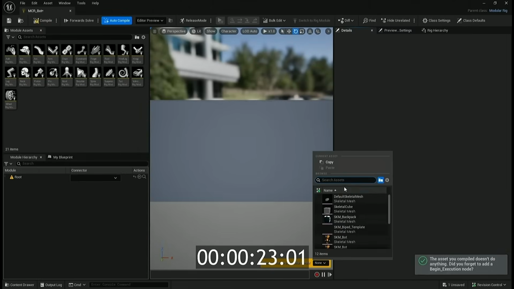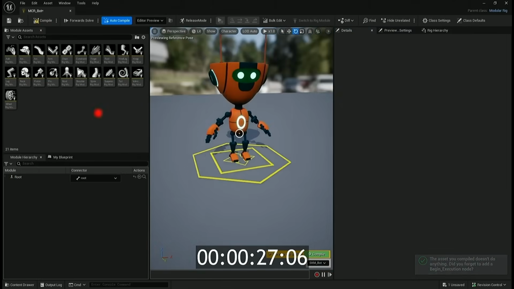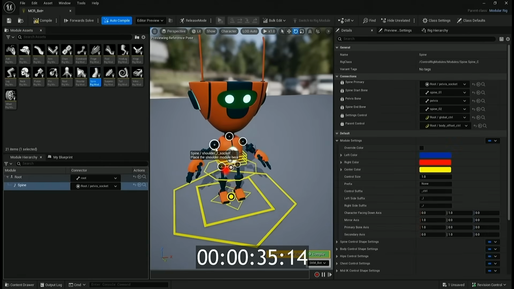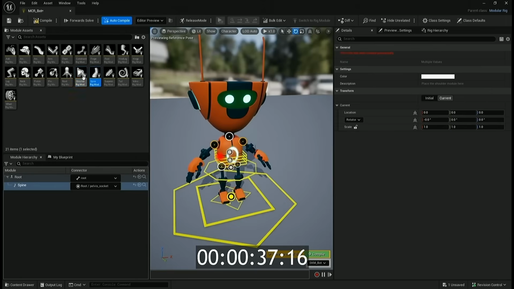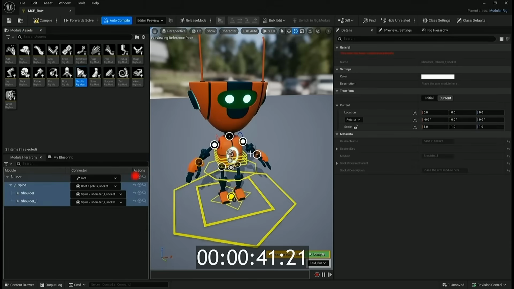And then we jump in and we're going to grab our skeletal mesh. We bring the skeletal mesh in, and then all I'm going to do is take these modules and drag them onto these sockets, and that's how I'm going to build my rig. So I drag the spine onto the spine socket. The sockets even tell you what modules you should be dragging onto them. I can grab multiple sockets to duplicate everything over. Very handy, very efficient.